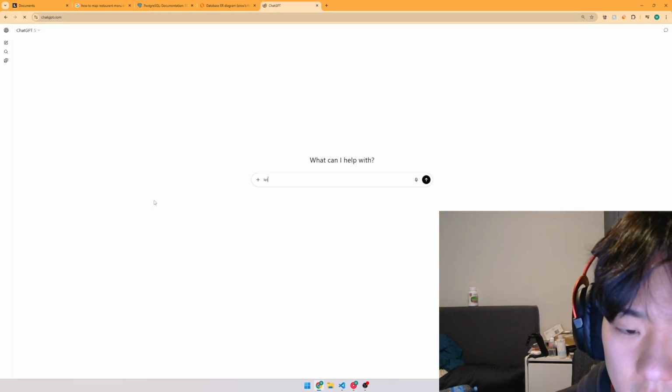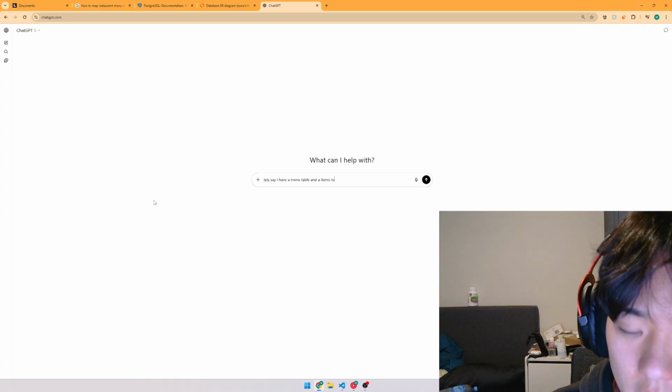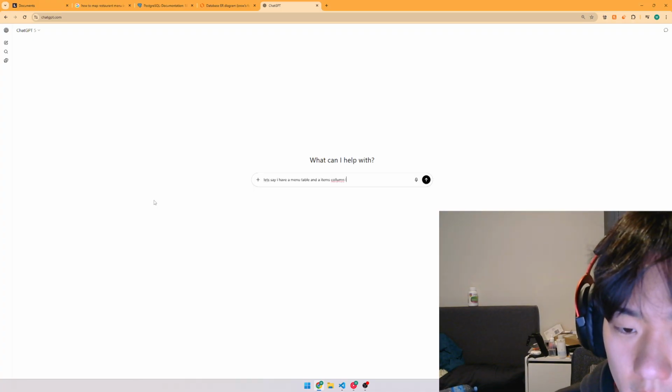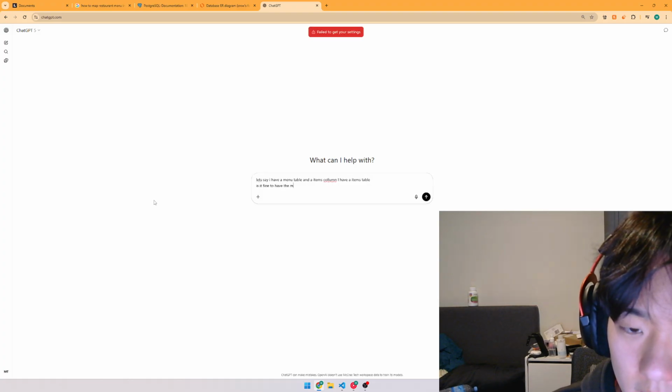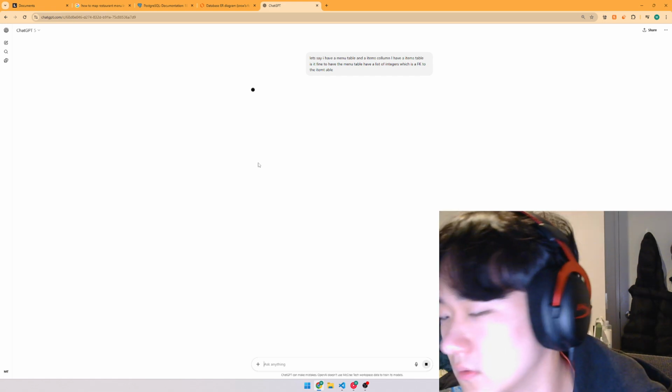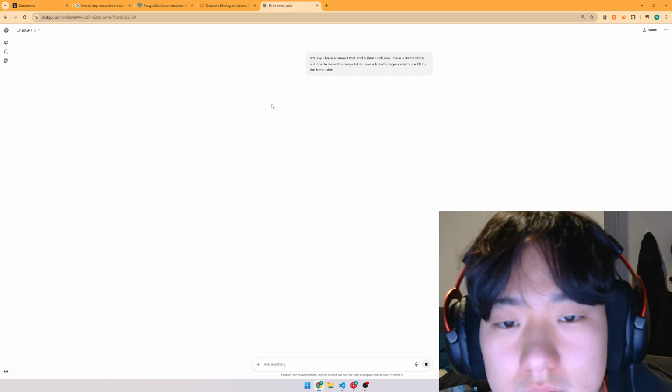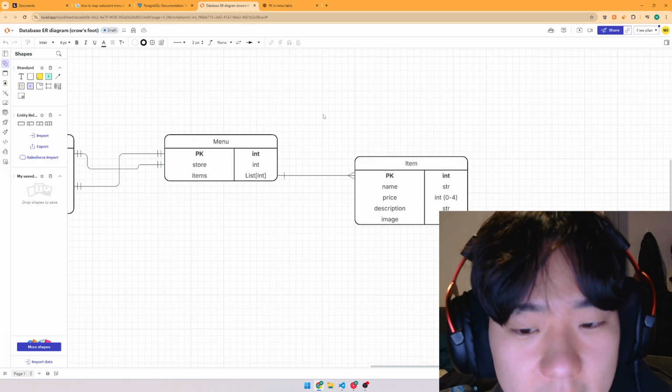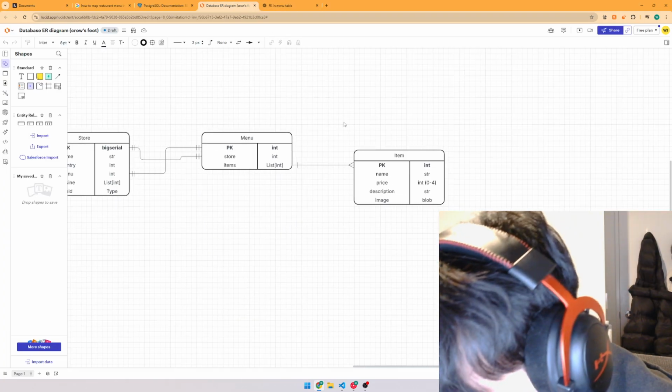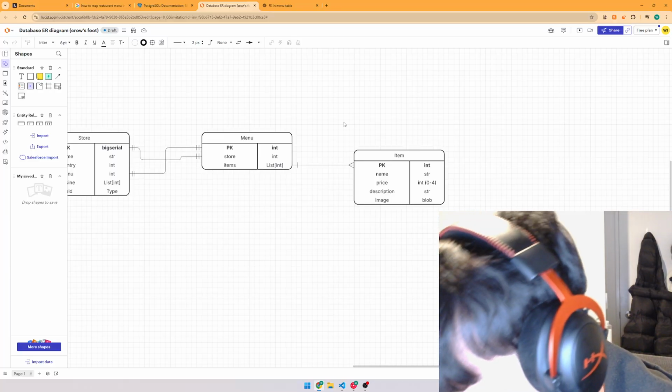Let's say I have a menu table and a items column. I have an items table. Is it fine to have the menu table have a list of integers, which is a foreign key to the column in the item table? Is there a better way to do this? I'm guessing, yeah, no.